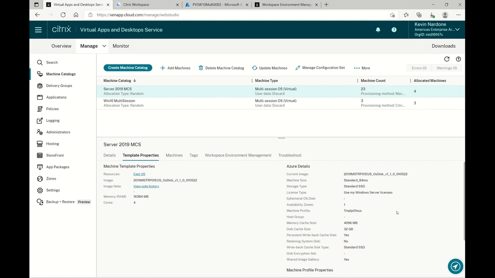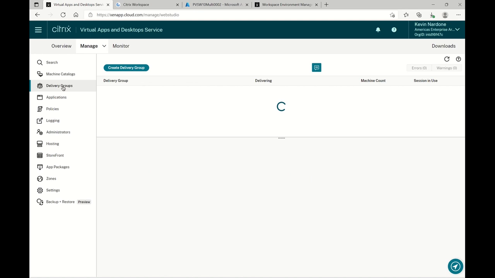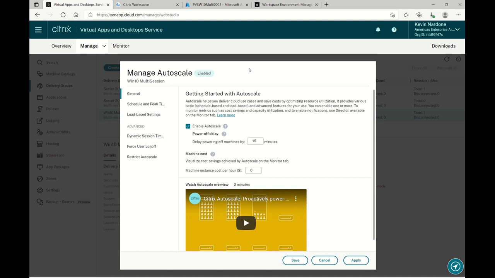So now we've provisioned the resources. Now we want to manage them effectively. That's where autoscale comes in. With Citrix, the way we do autoscale is you can control schedules as well as load-based settings. Thinking of a multi-session machine, the CPU, memory, storage, and session count on that machine can be used to understand how much load is actually required and being used within the environment.